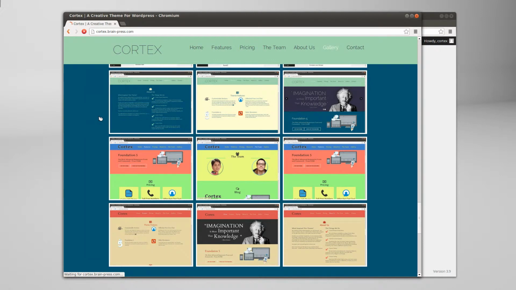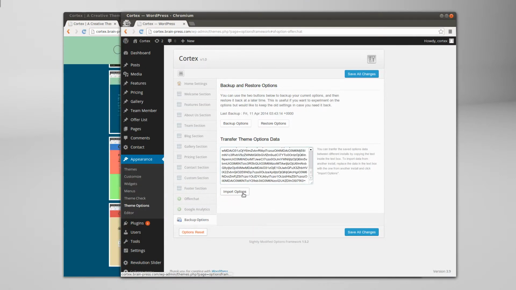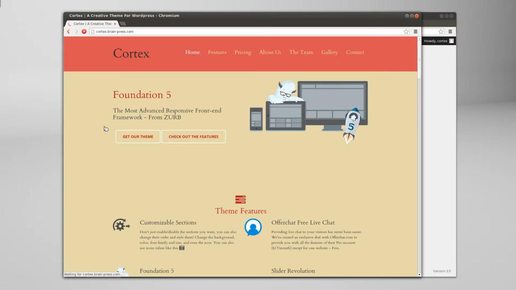Then when I refresh it, oh, you know what? I make that mistake a lot. You have to click import options. So paste in the code, click import options. Don't hit save all. It won't do anything. So now refresh. And there we go. Everything's changed.